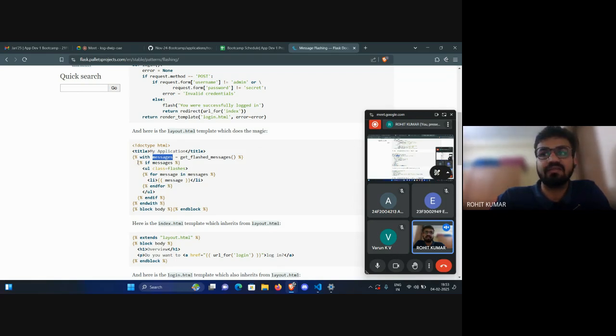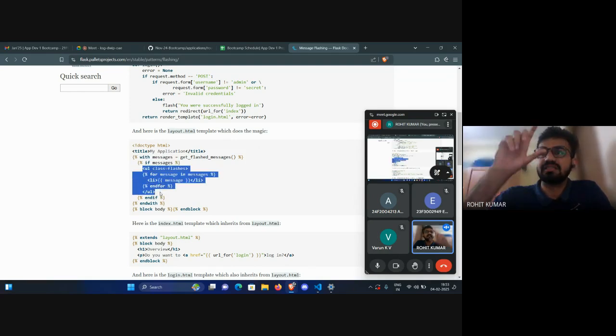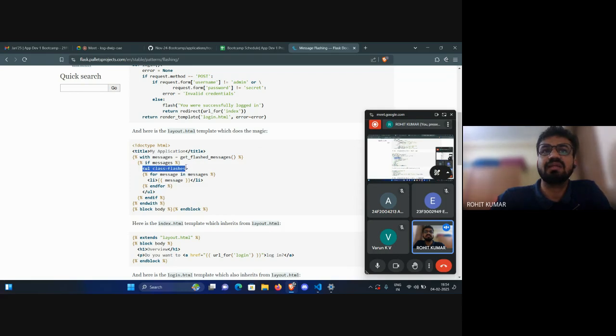Like we do in Python, this is the syntax for using with, and we can specify whatever we want inside it. With if and endif, this will only be rendered when the condition specified after the if is true. So if there were messages, these lines of code will be displayed. These are basically HTML tags, but we are using a for loop.